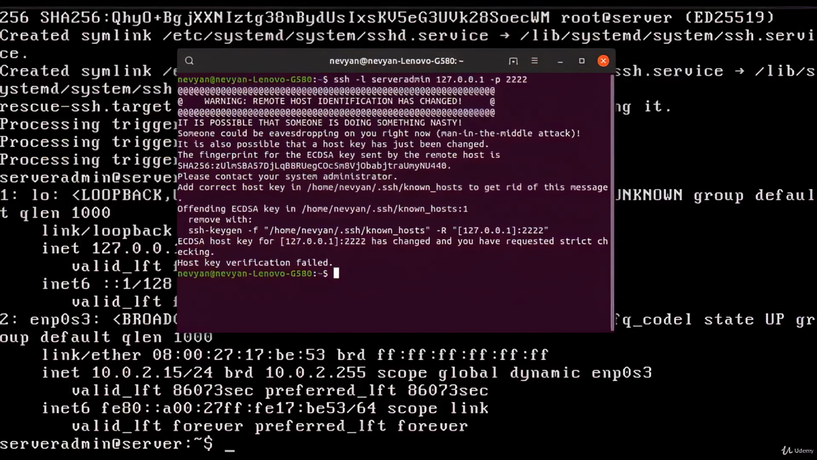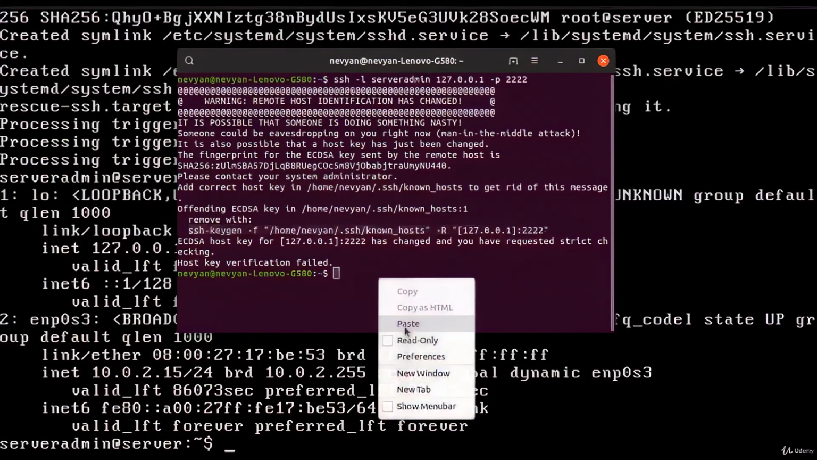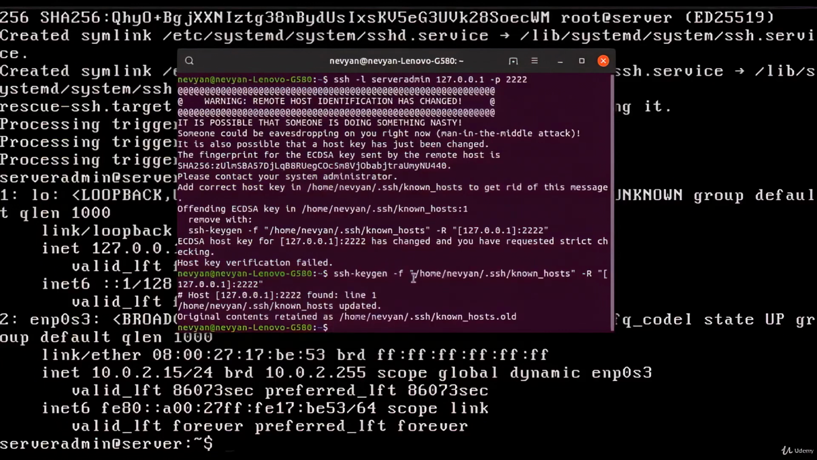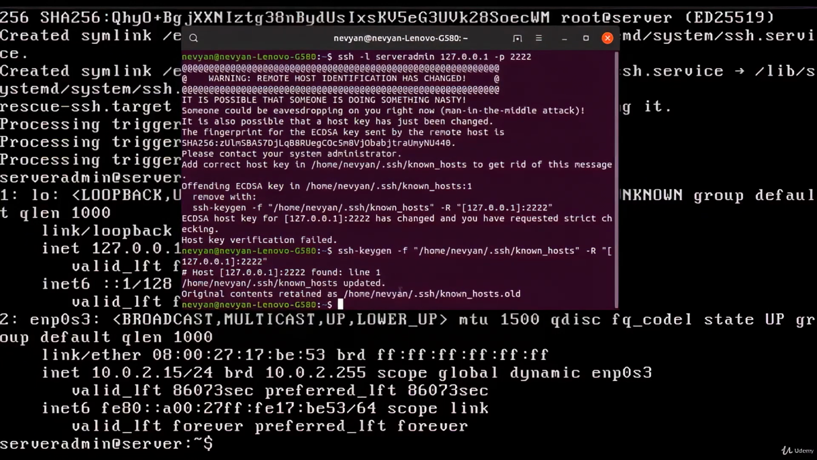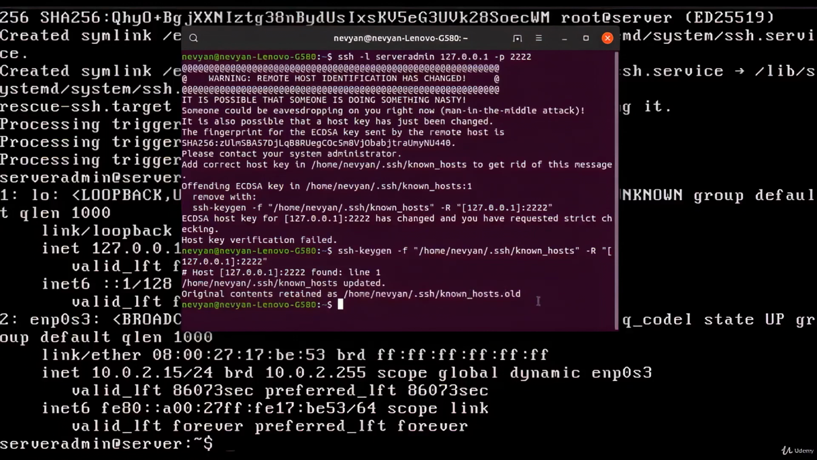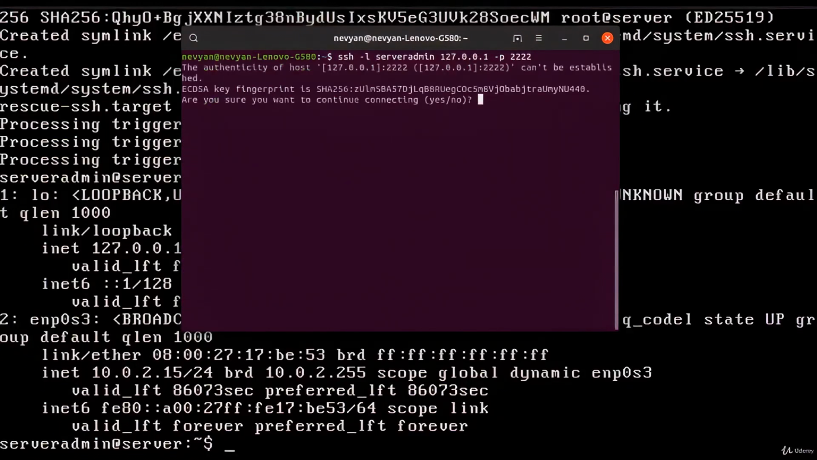We see that we have an error that the identification of the remote host has been changed. This is because earlier on I tried to connect using those settings. So the easiest solution for this is just to remove the previous information via this command here. This is because SSH creates several known hosts with their authentication keys. And right now I removed the line from those known hosts. And if I try to connect again, we see that we'll be able to connect.